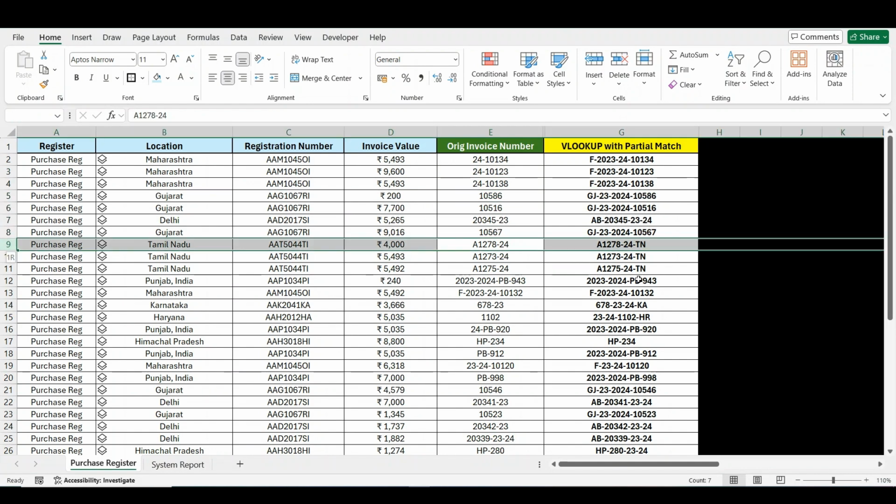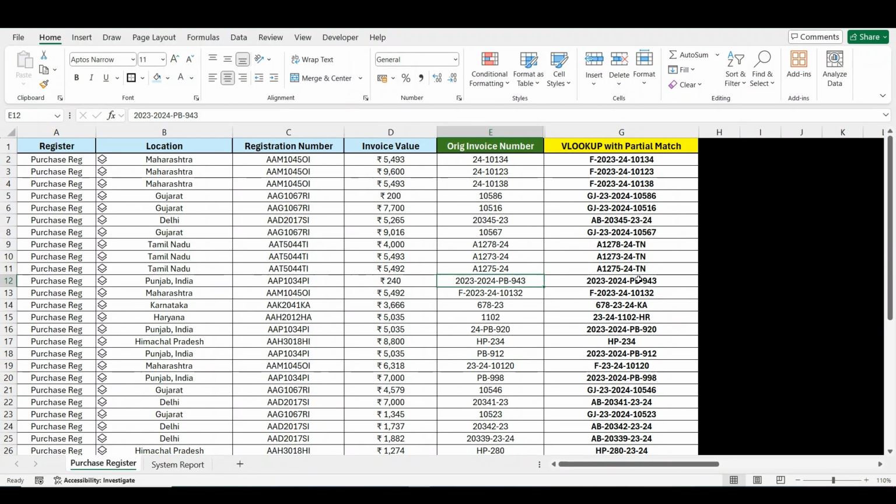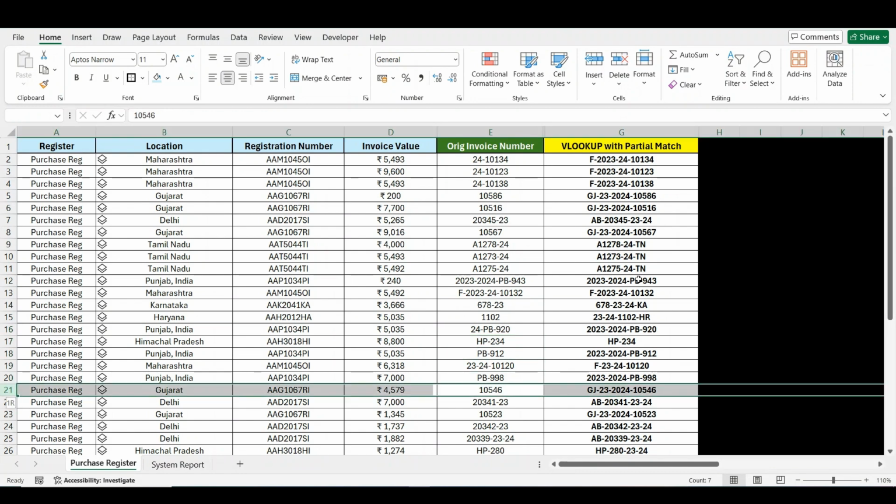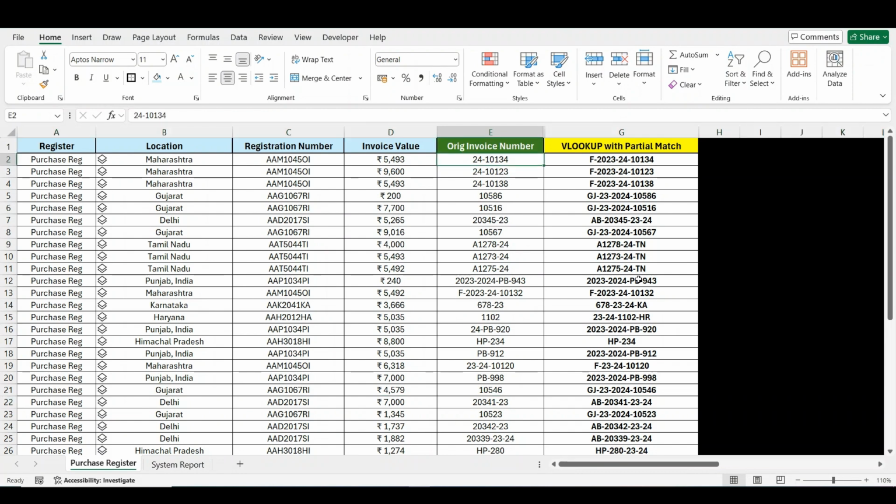So friends, this is the Vlookup with a wildcard character doing the manual work for you in less than 2 minutes. In cases where the invoice records run into thousands or even lakhs, this partial lookup technique will save your productive time. Now you can impress your manager with this advanced Vlookup technique.